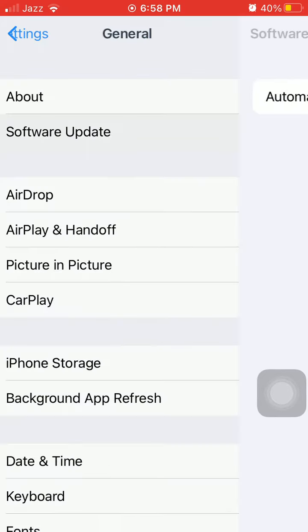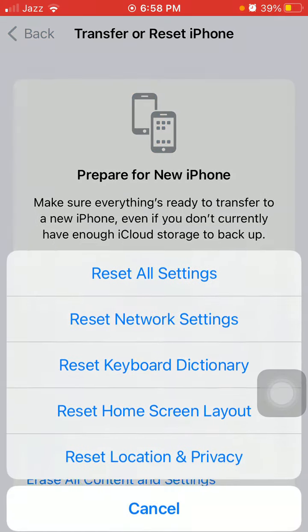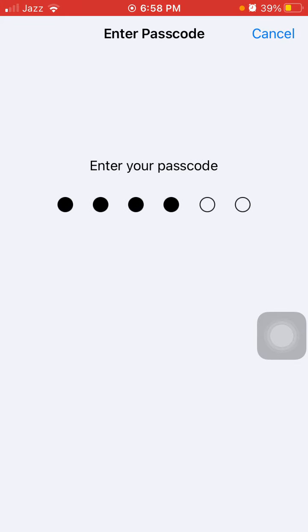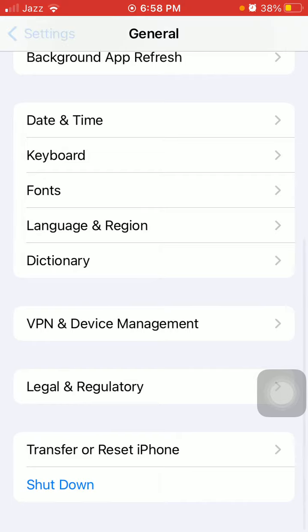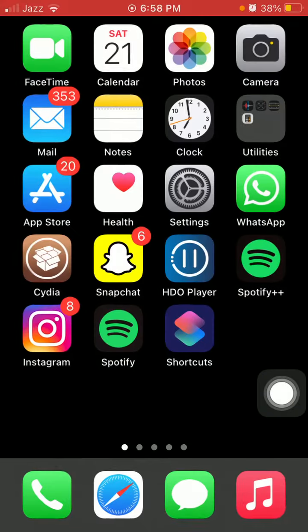Then go back to General, Transfer or Reset iPhone, tap Reset All Settings. iPhone passcode required, and this process will reset all your customized settings to default settings, but no data or media will be deleted. Here we have to tap Reset All Settings again to confirm. That's it. With this simple and easy step, you will get rid of this issue of not downloading or not updating apps on iPhone.